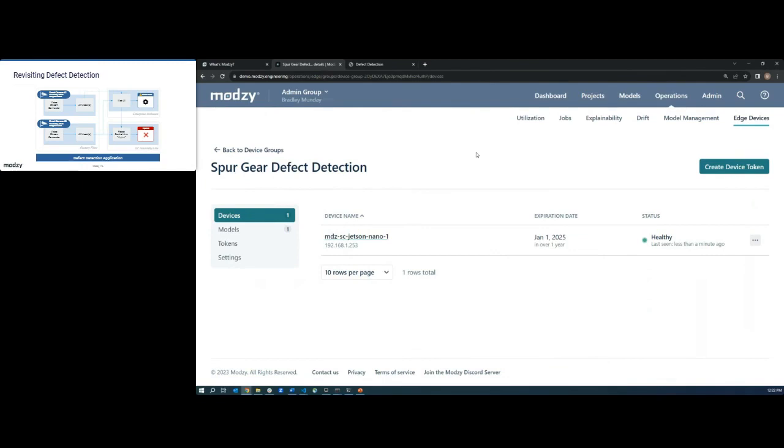So on my screen, you should see the Modsy interface. What we see here is actually a device group that we've created for a custom defect detection model. What we did was we printed some 3D gears, some spur gears, for the sake of a prototype that we helped build out for a customer to prove this concept.